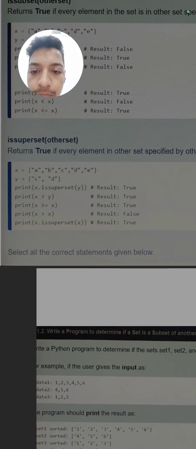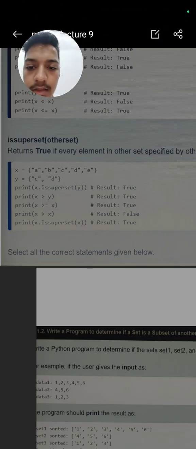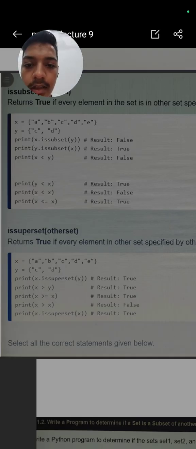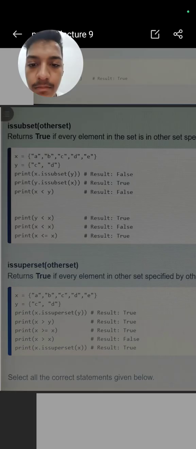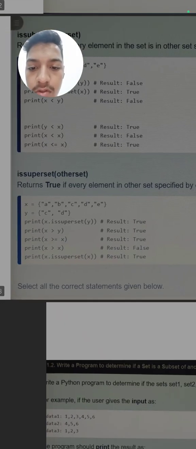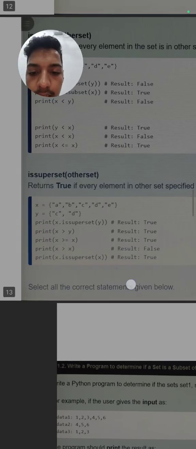It will return true. Here also the same example: x is 5 a b c d e, y is c and d. X is a superset of y, means every element of y is in x. Remember, if there is the word superset, then every element of y is in x. Superset means y is in x, and if subset then x is in y, means if it is subset, the first element will be in the second, and if it is superset, the second element is in the first. So it will result in true because every element of y, c and d, is present in x.